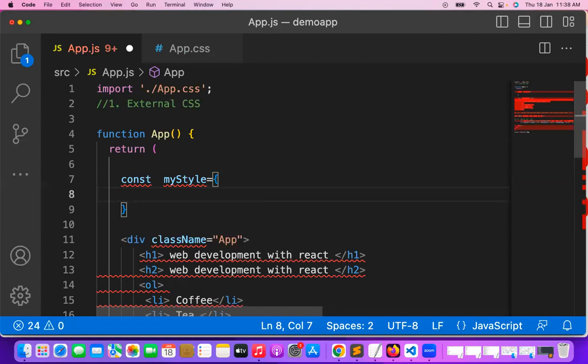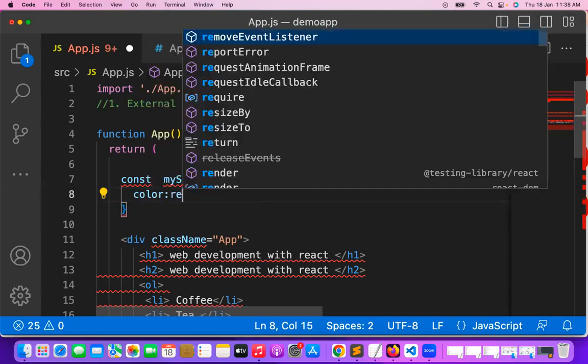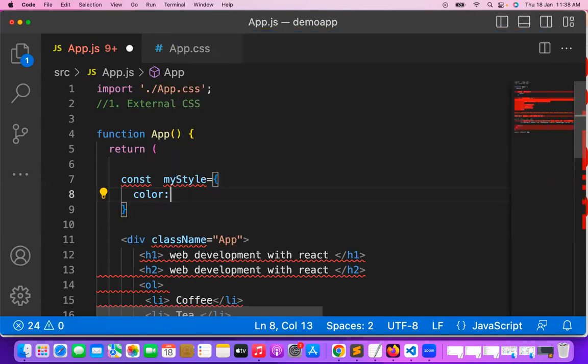Inside this object, I want to add different style properties. Let me write color red, or color white. Let me go with the color white. It is actually showing an error.